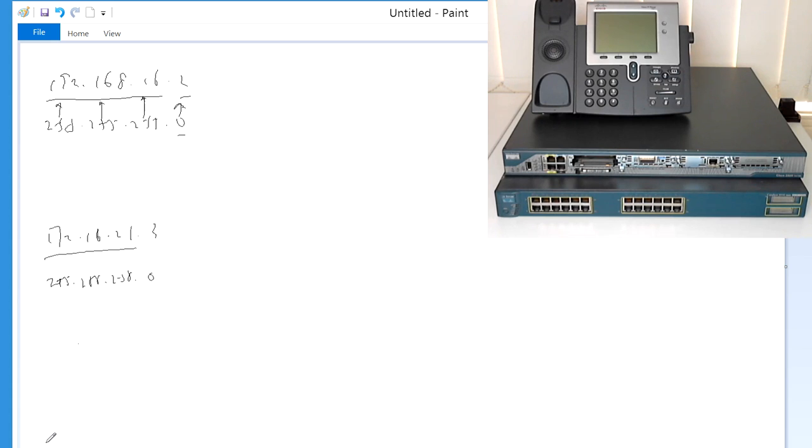Now in the network 192.168.16, how many devices are available? The numbers available are from 0 to 255, but we cannot use 0, we cannot use 255, and the only valid addresses are from 1 to 254.